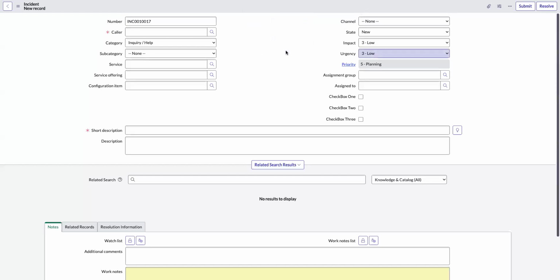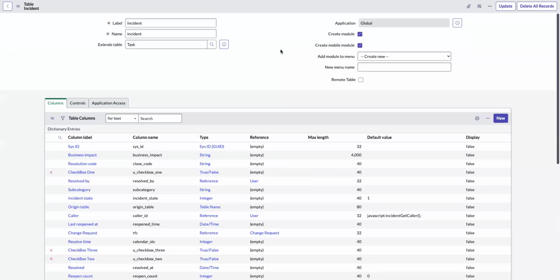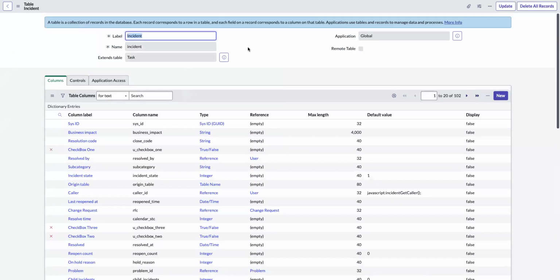If you go to the table here, you can see the incident table that I have created. The label and name is incident. And what is this extend table? Extend table is a parent table for every model, that is incident, problem, change, whatever the models we are using in the IT service management product in ServiceNow. That will be extended from the task table.